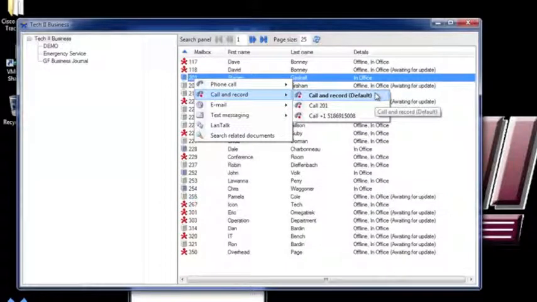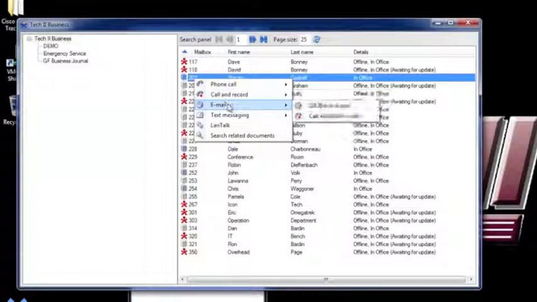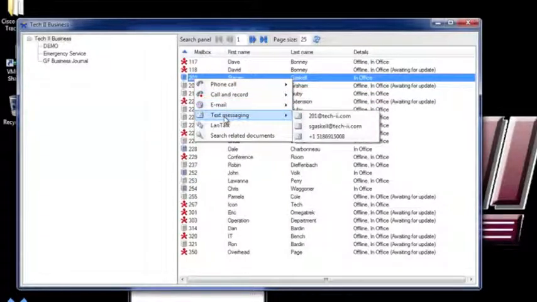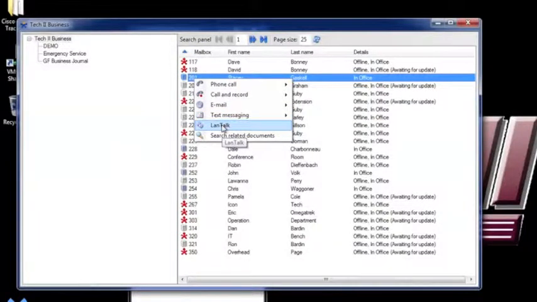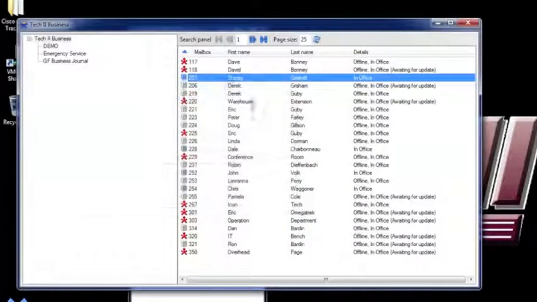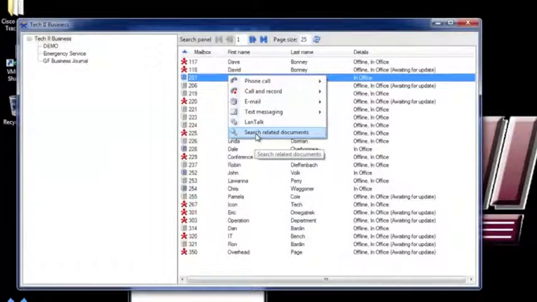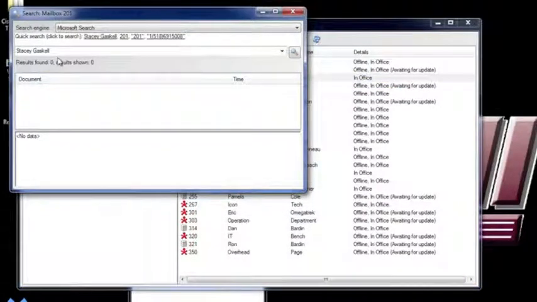So the recording starts immediately upon calling any one of these telephone numbers. I can send an email to them using whatever my default email client is. If they have text messaging set up, I can text message them. Here's another way to get to the LAN Talk that we just talked about. And we can also do a search related documents. This is basically going to search your PC for anything that has these key terms in it, Stacy Gaskell 201, or any telephone numbers associated with that person.